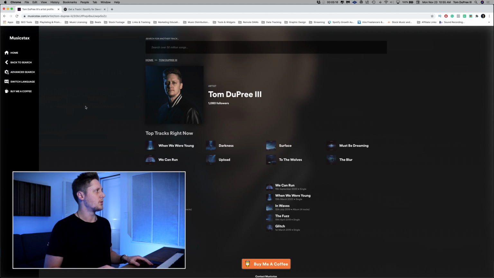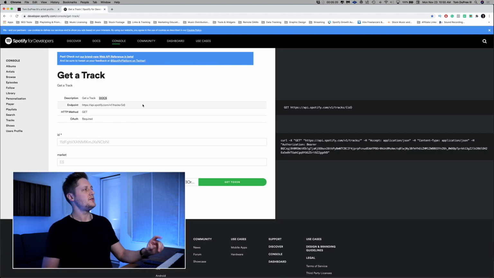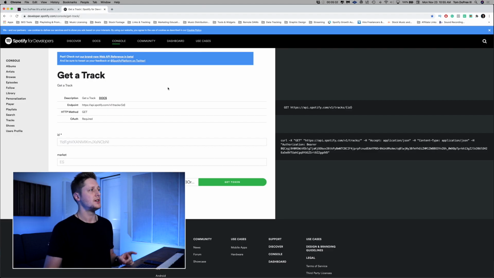But in your first week of release, obviously you're going to want that data every single day. So Musicstax may not be the best one short term to look at every single day. For that, we're going to go to Spotify itself. Now, if you go to this link, developer.spotify.com/console/get-track, you don't have to remember all that. I'm going to put links to both of these in the description of this video. If you go to this link, you can research your song directly from Spotify.